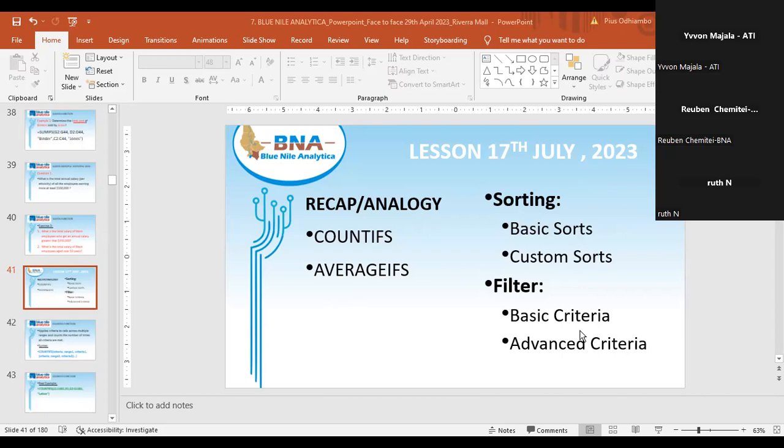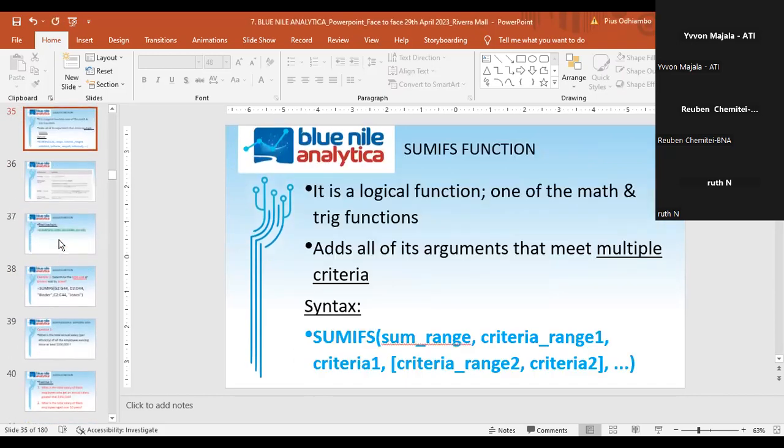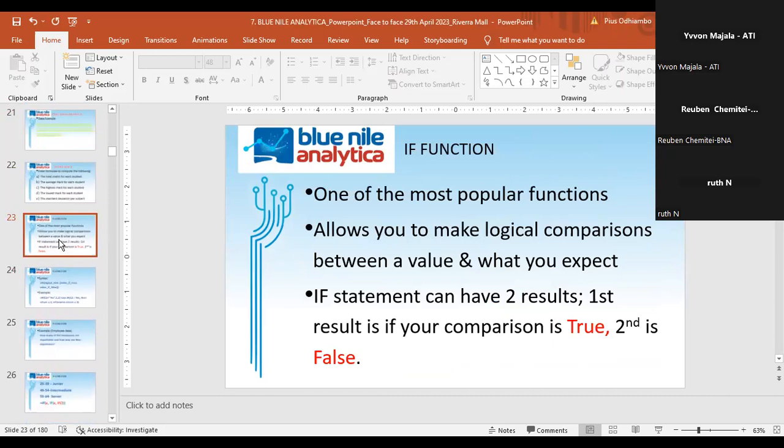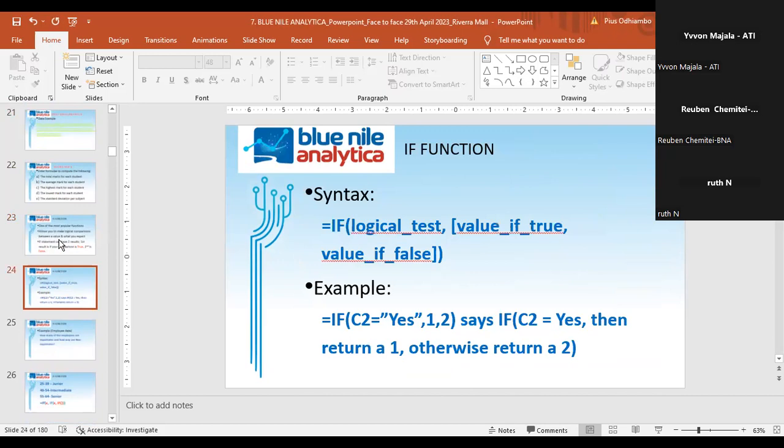Just like last time, we looked at if and nested if. Of course, if I can go back here a little. So we had looked at the if function. Remember we said that it has two outcomes, true and false, and it's going to evaluate a cell. And once it evaluates, it returns a value based on whether the evaluation is true or false.